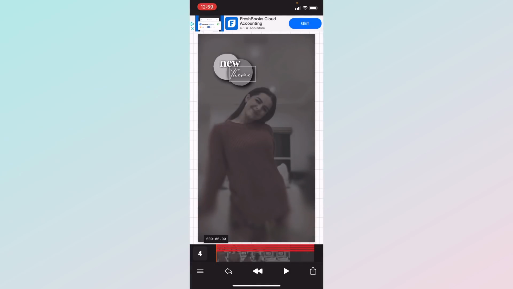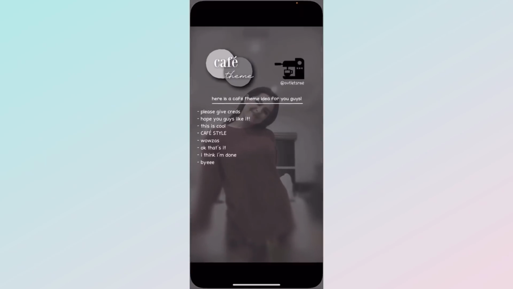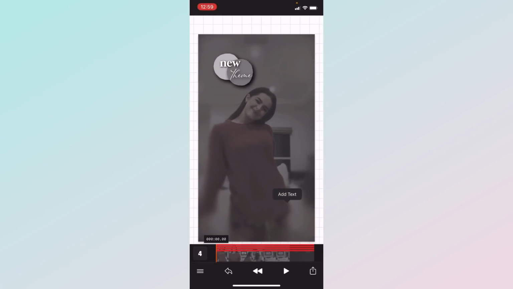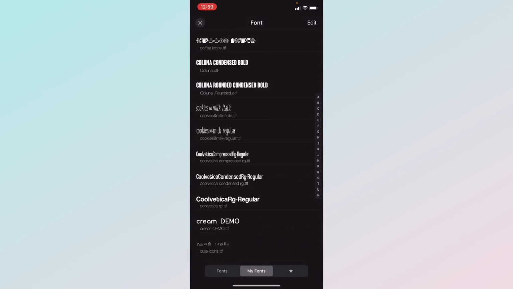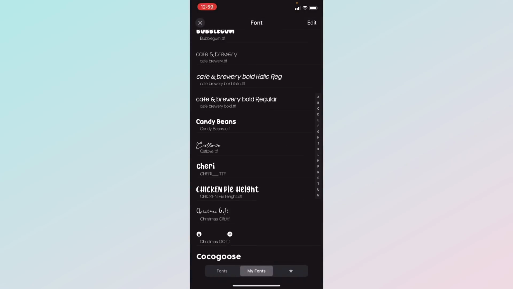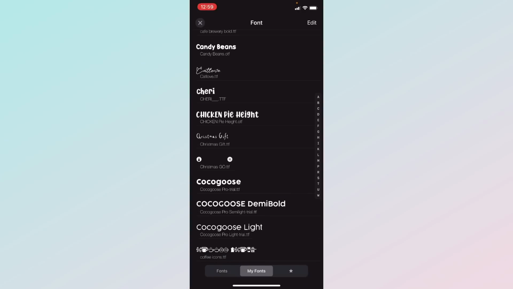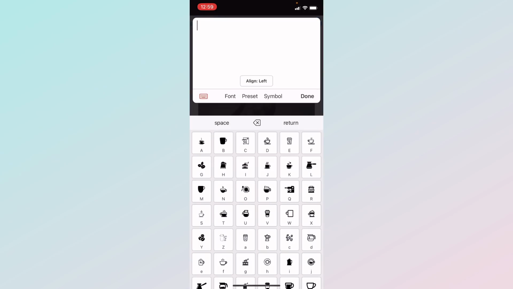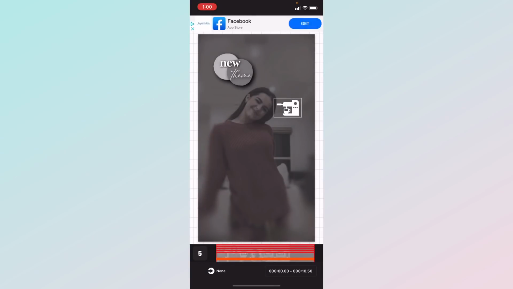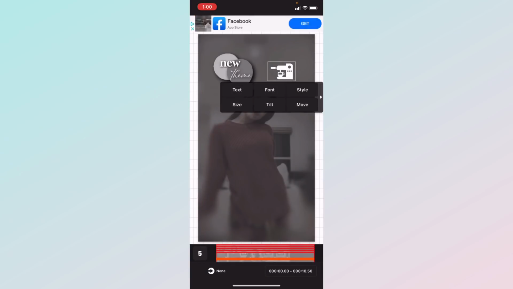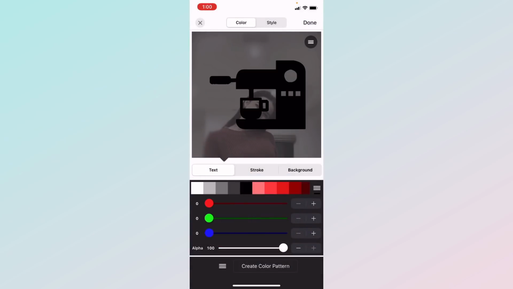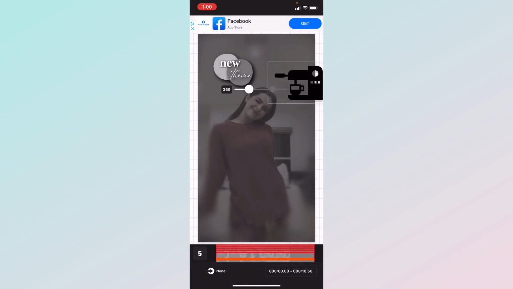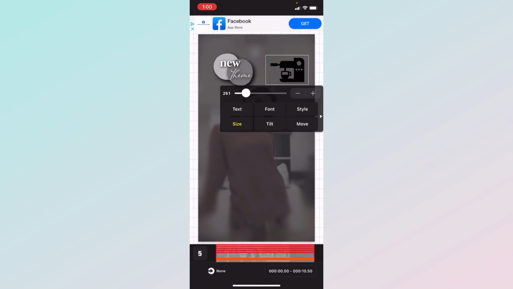New theme. Then you go onto the font Coffee Icons. And you can just pick any of the symbols, but I like this coffee machine thing. And you make it black. You don't have to. You can make it brown or any color. But I just like black.